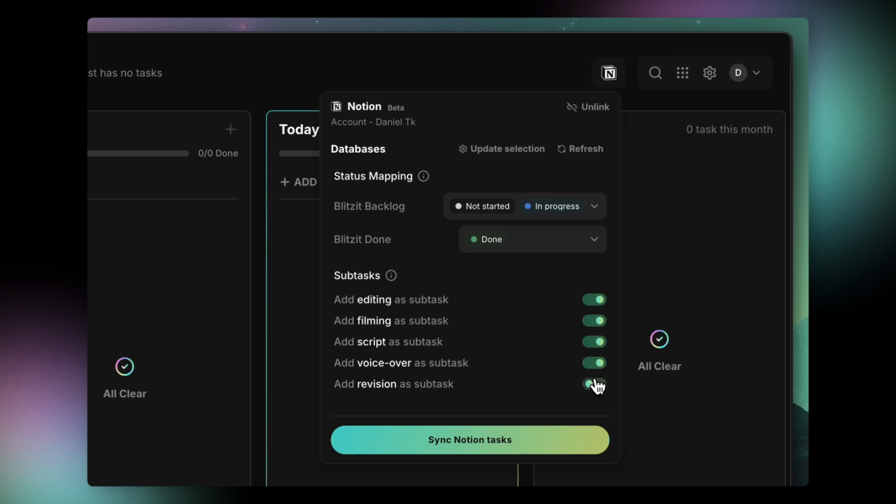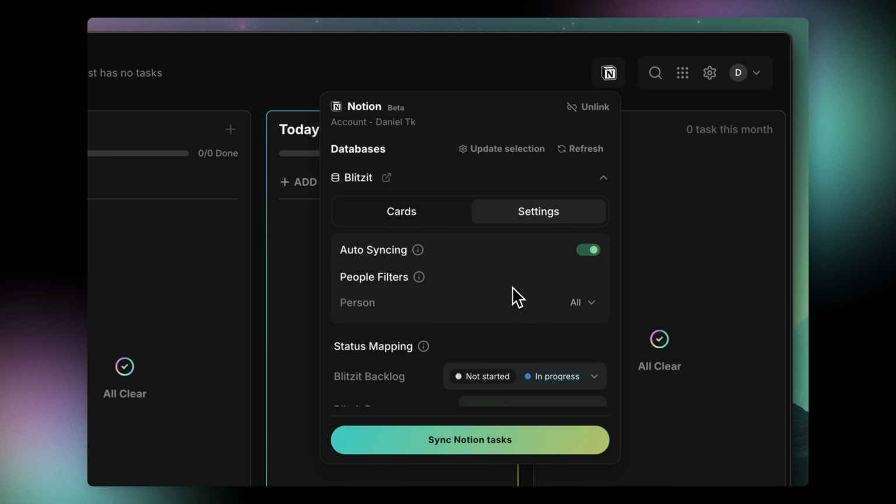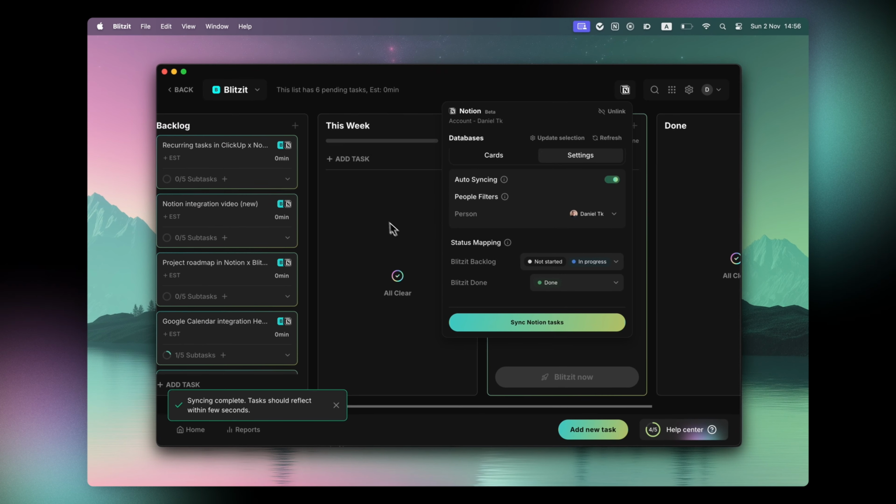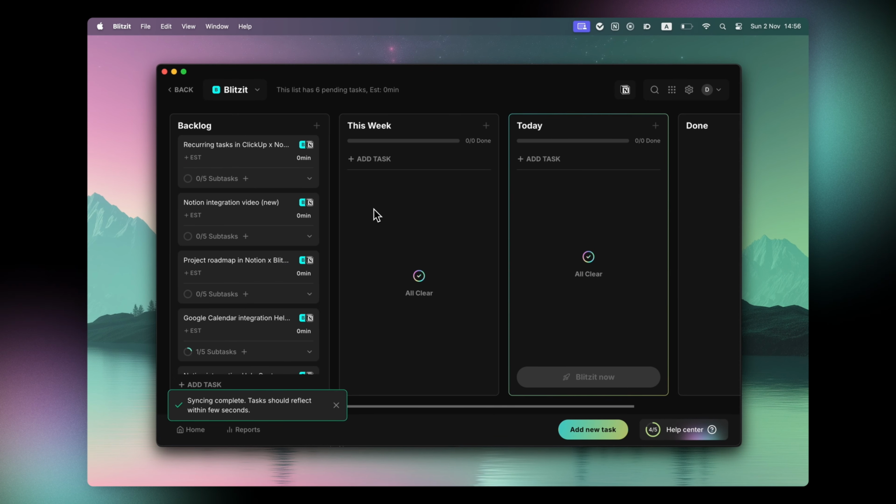Additionally, you'll notice people filters here. If you're using a person property in Notion, you can filter tasks by Assignee. This means you can sync only the tasks assigned to you instead of the entire database, which is perfect for teams working from the same workspace. Alright, once it's done, click Sync Notion Tasks. Let's see how the sync works in real time.